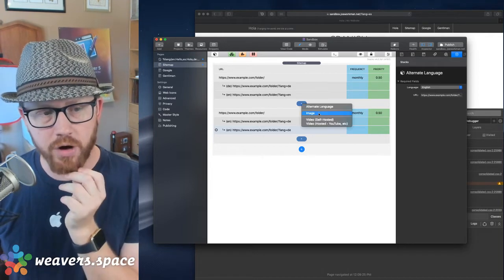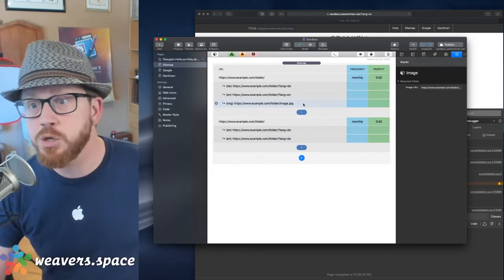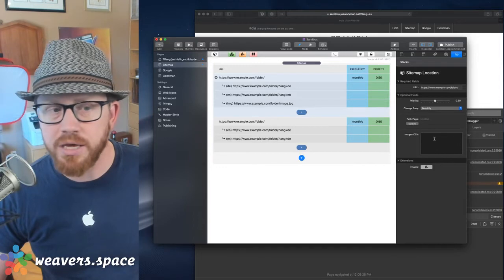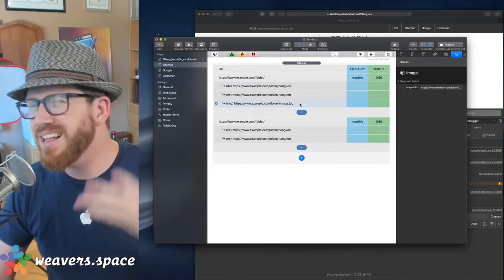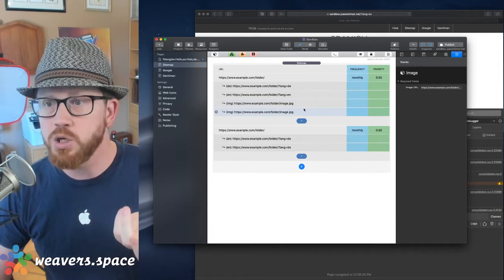Now, while we're here and I've got 10 minutes to kill, what are some of these other options in here? So you can add image. If you want to associate an image with a URL, it's similar to here. You could pass an image CSV, but here just makes it a little bit more user friendly. So you could just add images, as many as you want.